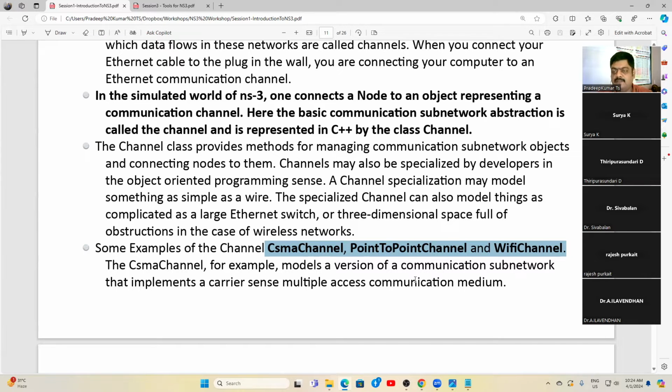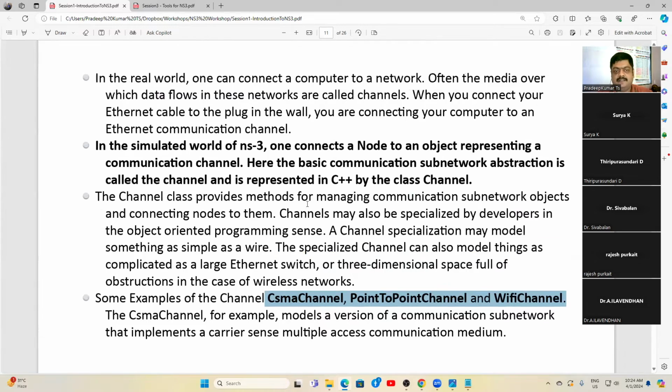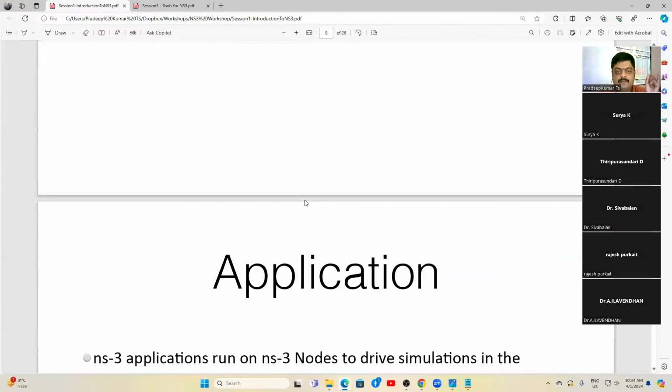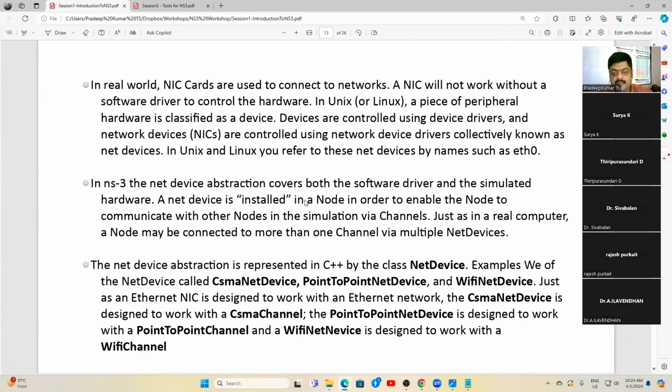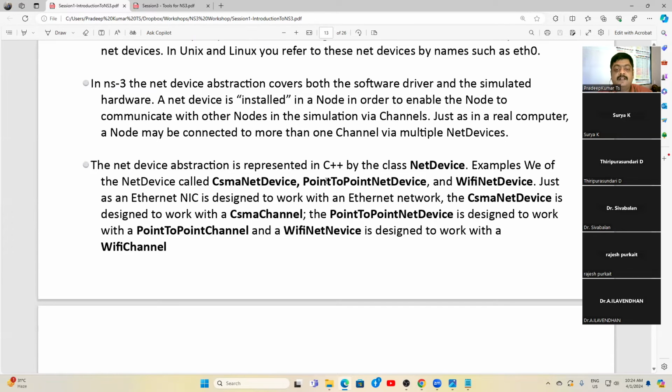What is the frequency that we set up on? Everything we can configure for each of these channels. So the first thing is the node, the second thing is the application, the third thing is the channel, and the fourth thing is the net device. You can see we have a point-to-point net device, a CSMA net device, and a Wi-Fi net device. The Wi-Fi net device uses the Wi-Fi channel, the point-to-point net device uses the point-to-point channel, and the CSMA net device uses the CSMA channel.